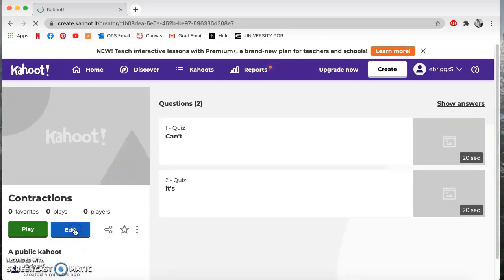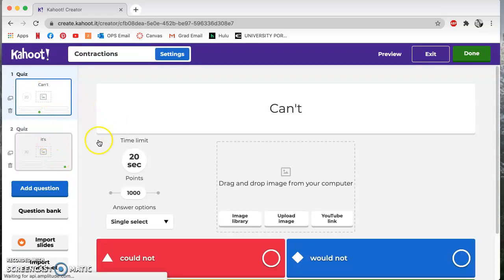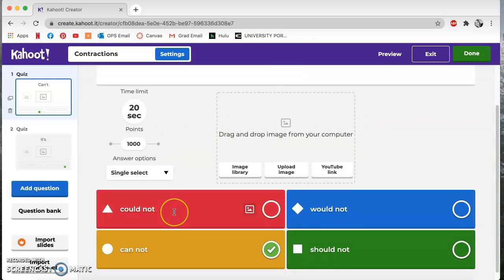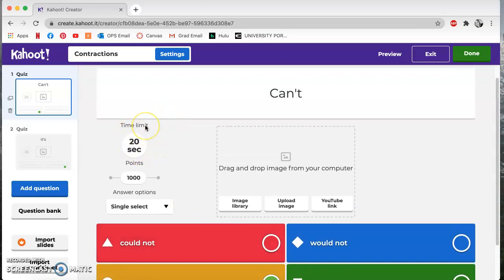So if I wanted to edit the Kahoot, just to show really fast how that's done. So I have my 2 questions. I just did a contractions Kahoot. So the first word that I did was can't, and then I gave 4 options: could not, cannot, would not, and should not. Obviously I selected cannot as the correct words that form that contraction. You're also able to pick a time limit, so you can do 20 seconds, 30 seconds, 90 seconds, as many as you want, and then you can pick a point amount as well. Based off if they get it right, they get that many points.